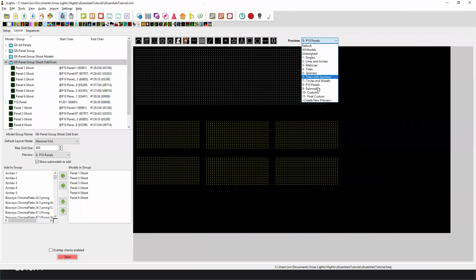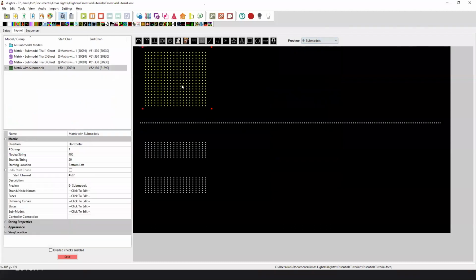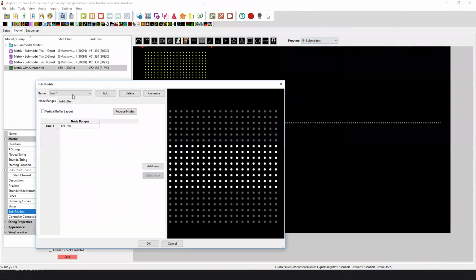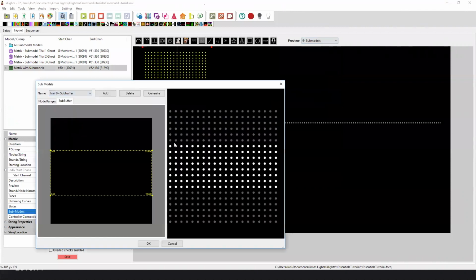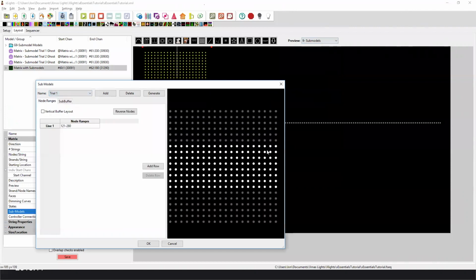So we're going to get into submodels on this particular one, and this goes more along with the PowerPoint slides that I had. This is the center little square that I was showing you. If I do a trial 0 on a sub buffer, all my little white dots are lit up, and this is exactly what I want my sub buffer to look like. If I go to trial 1 on here, all these dots are lined up the same, but as I showed you, it's only one line. That's not going to be good if I want to generate something like text on here.